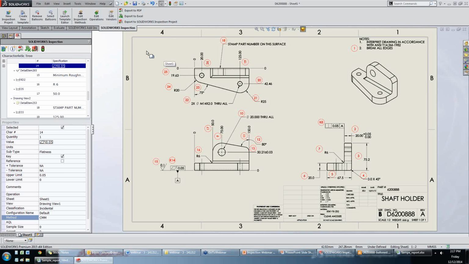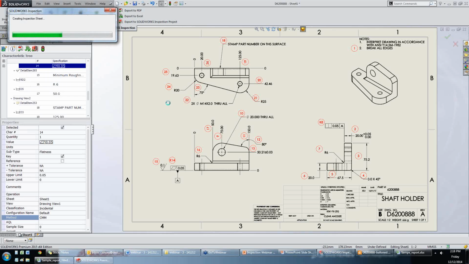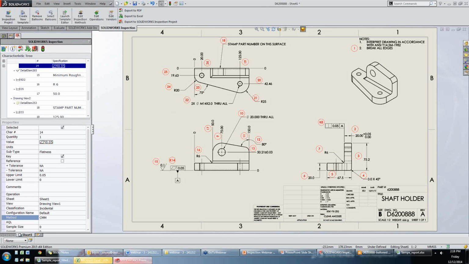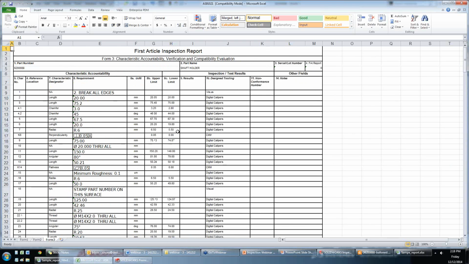Now I actually want my report, so I can export to Excel, and it comes with a bunch of default templates. There's the AS9102, which is big in the auto industry. There's the PPAP process performance sheet. All these nice little defaults. Let me just show you one of these real quick. I export that, and you can see it outputs everything in that particular format style.